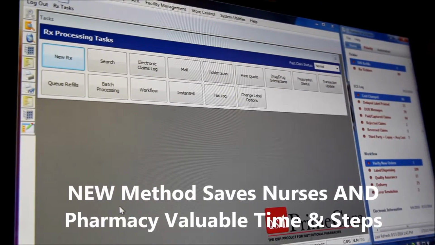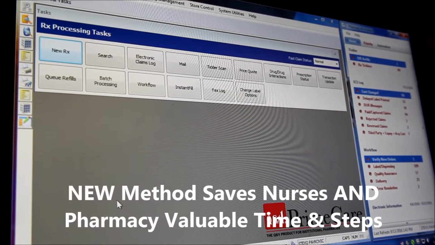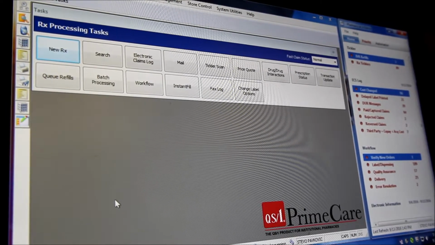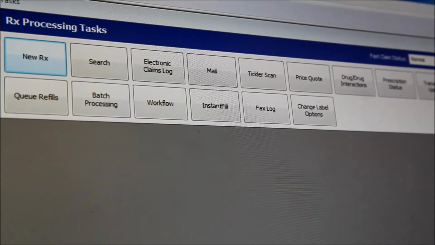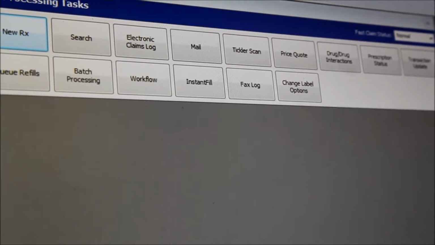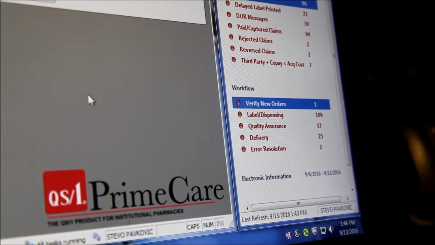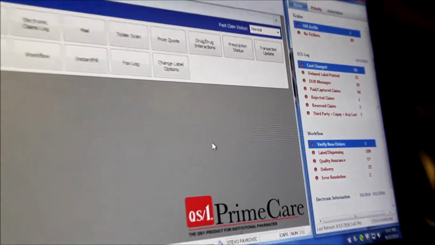Okay, hi everyone. This is QS1. This is what we see from your WebConnect side. So we see we had a search for it. We see what's in label and dispensing, what the pharmacists are doing. So this is what we see. We don't see what you see on WebConnect, what you're ordering.